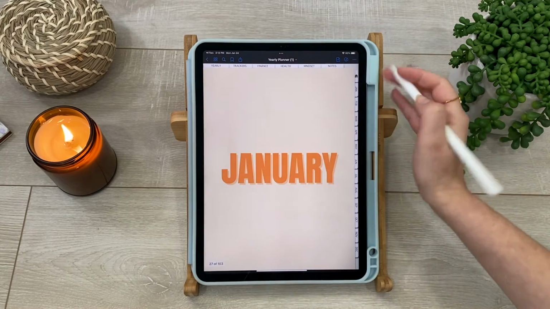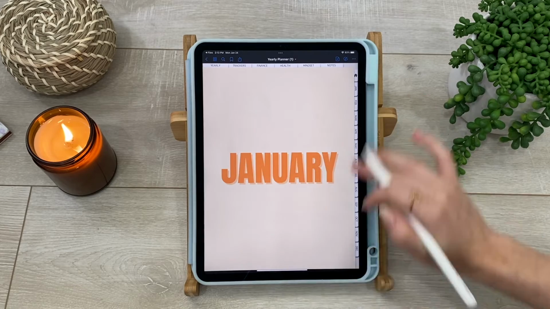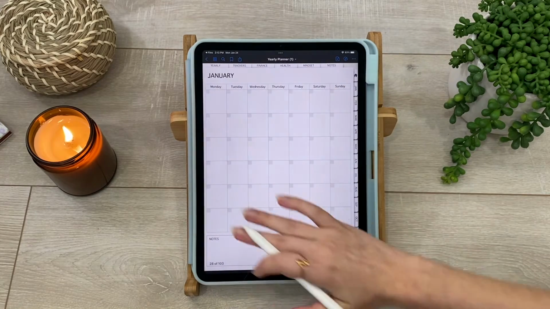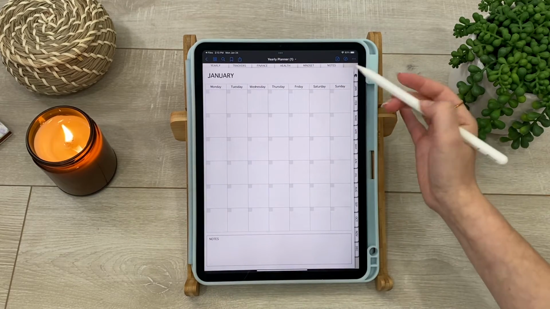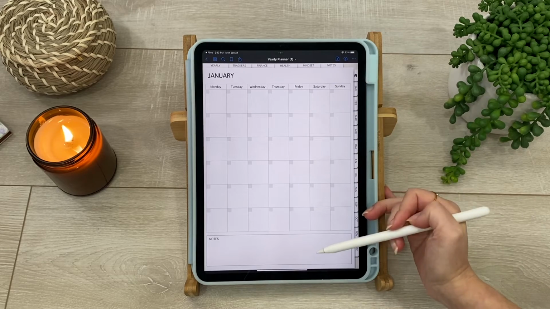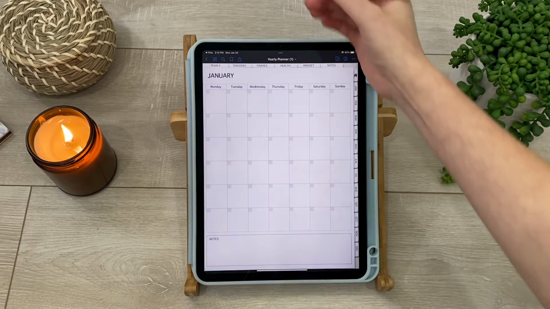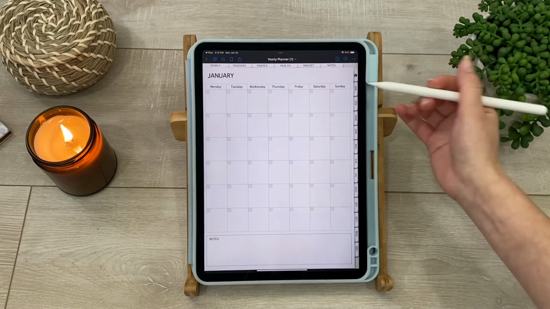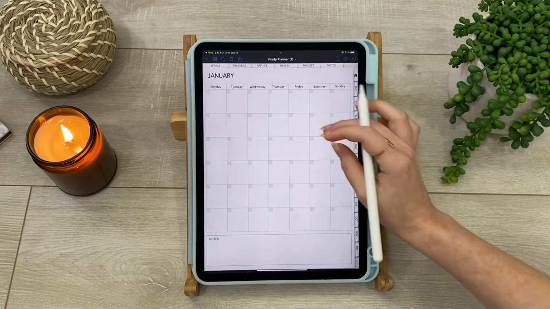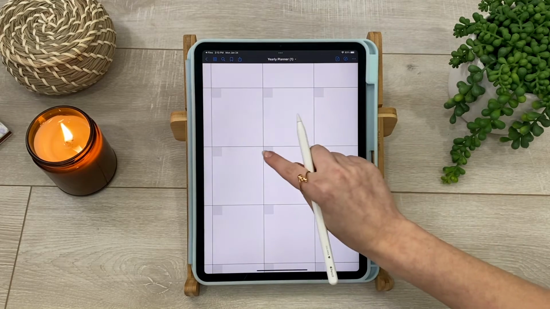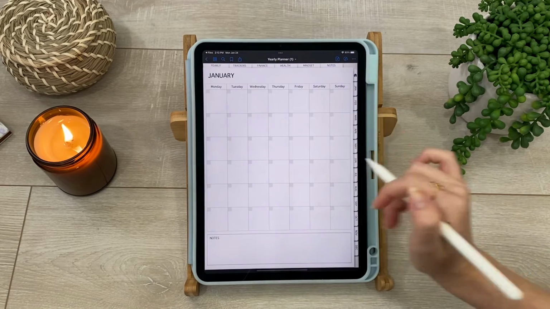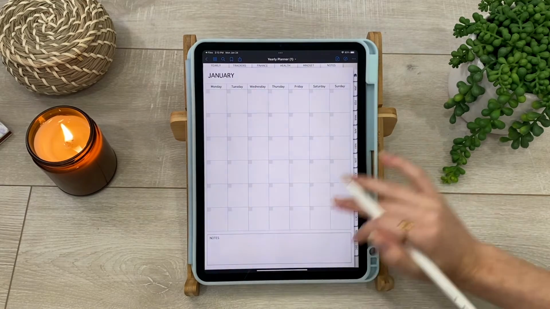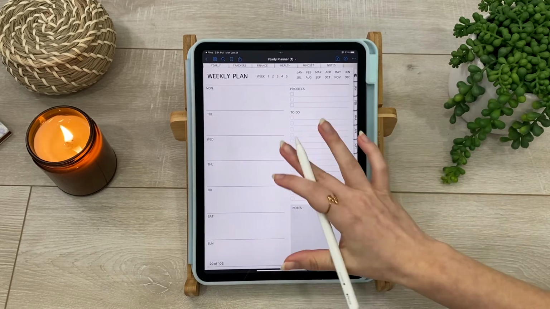So let's go back to January. So in each month there is a monthly spread, and here you can just plan out your month. And as you can see, it is a Monday start and it is undated, so there are these little boxes here for you to write down the date. After your monthly spread, we go into the weekly spread.